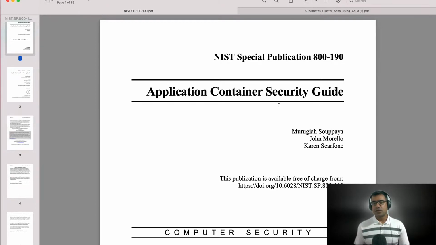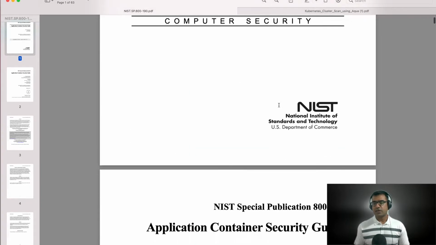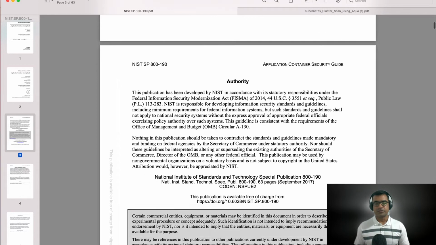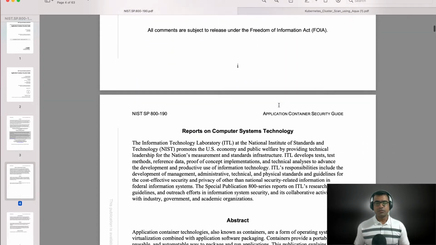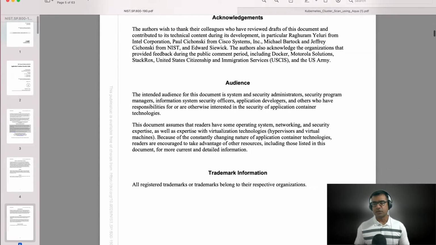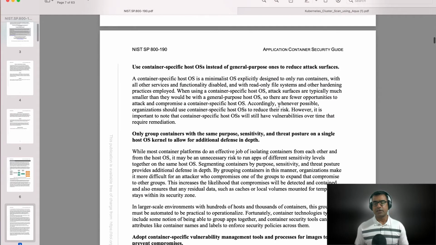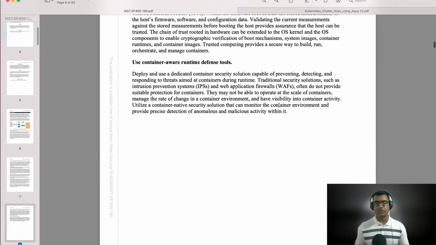NIST has done a very good, detailed study of container applications, what you need to secure and what you need to look for when you deploy your application on cloud in the form of containers, right? We are not going to read the whole paper, out of respect for everybody's time, but I highly recommend you download and read this paper.